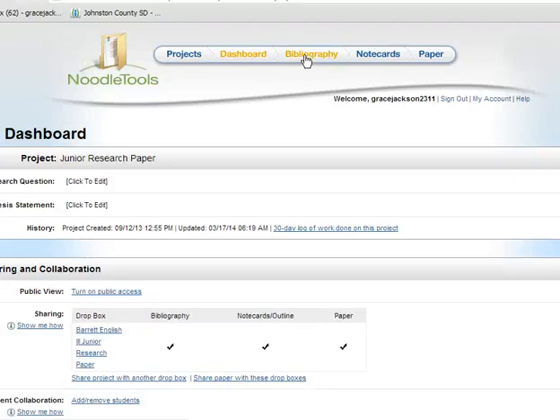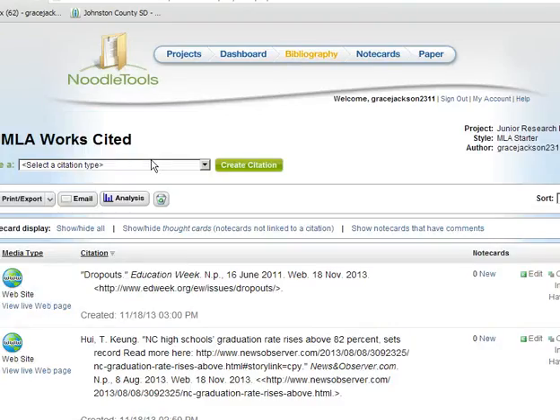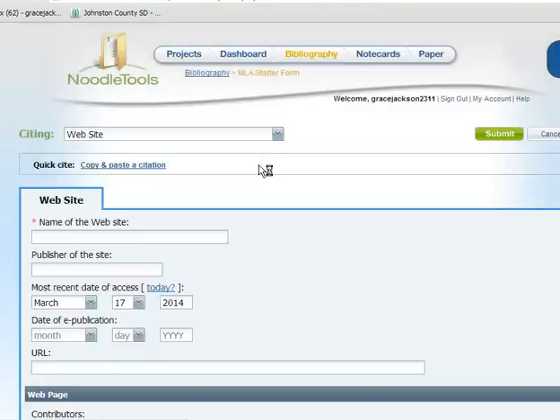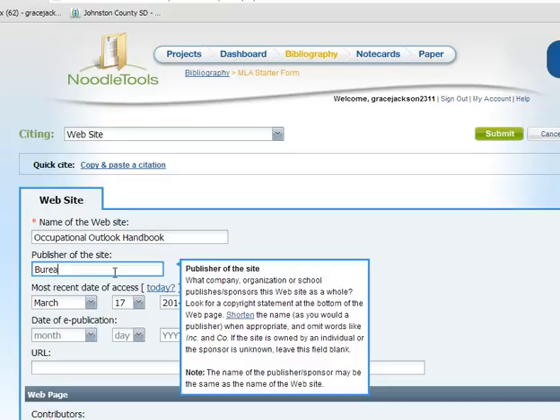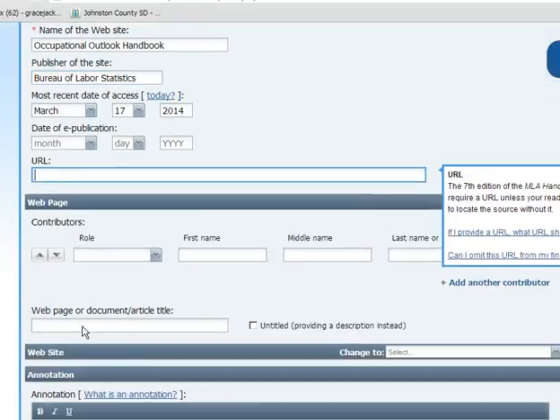Now I need to go to Noodle Tools. Remember, we go to bibliography first and make our source card. Most of these are going to come from a website and create citation. Once again, the name of this website is the Occupational Outlook Handbook, and the publisher is the Bureau of Labor Statistics. I didn't notice a date, but I'll put the URL, and I did not see an author.